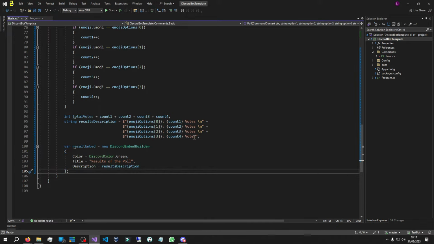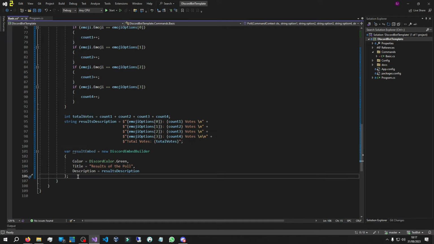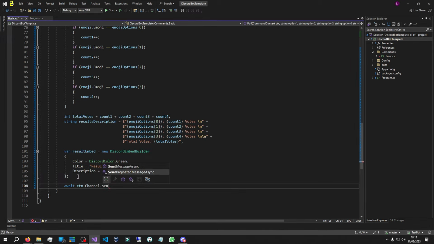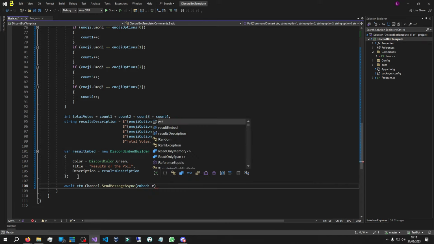Now what we can do is actually put the total votes underneath this. So I can do \n twice, and then we'll say the total votes is equal to the total votes as we've got up here. We're literally just adding all the counts together. Last thing that we have to do is send this message off, and we're done with this command. So let's say await ctx channel send message async, and then we can do the results embed. So embed as the results embed.